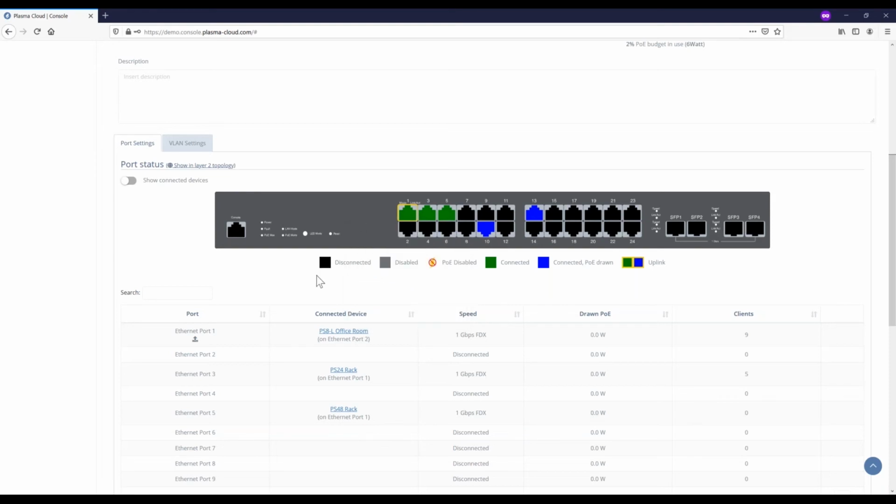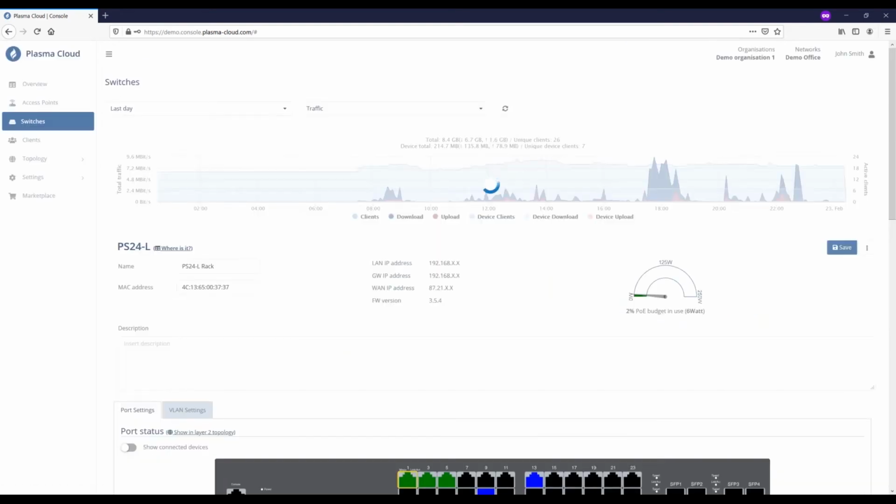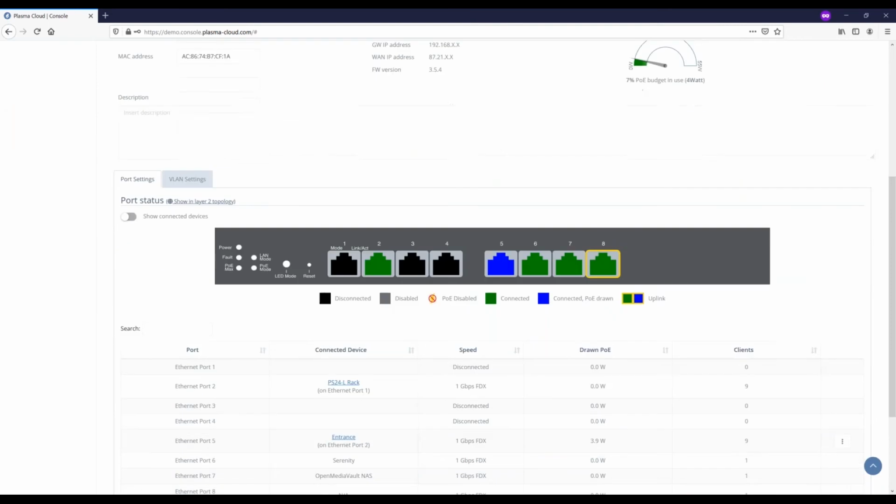And on top of that, we can see that port 1, which is highlighted here with the yellow or the golden bar, shows that the 8-port switch is the uplink switch for the 24-port switch. So again, this is just an easy way to get an idea how the network is configured after you've left it alone, maybe for a number of months or even years. Now, we click again on the link of the PS8L in the connected device column just to jump back and show it works both ways, and we're back on the 8-port switch.